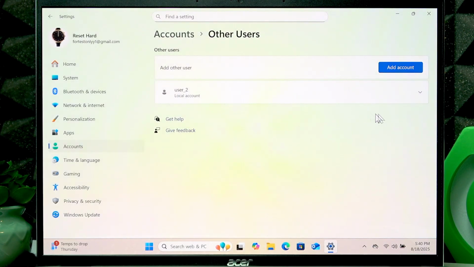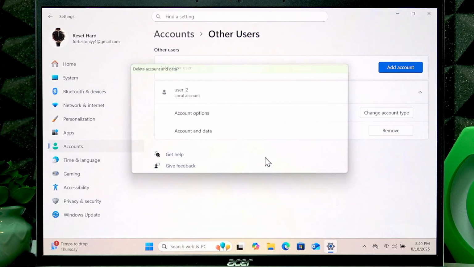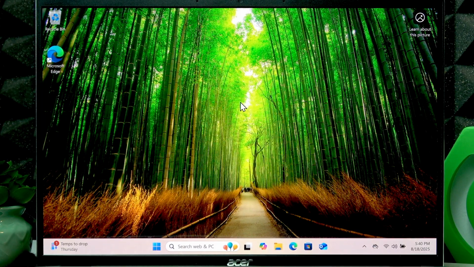Now to remove this account, you have to expand this list, then click Remove next to Account and Data. Make sure that you are signed out of their account, then click Delete Account and Data, and this way you will remove their account. And that's basically it.